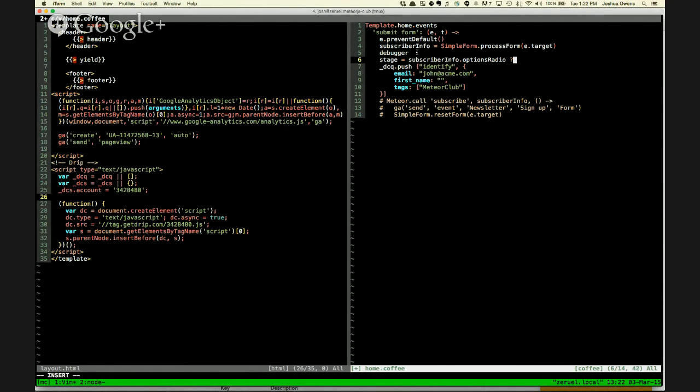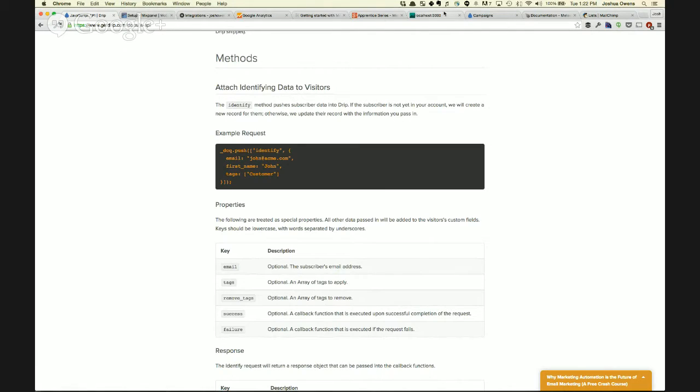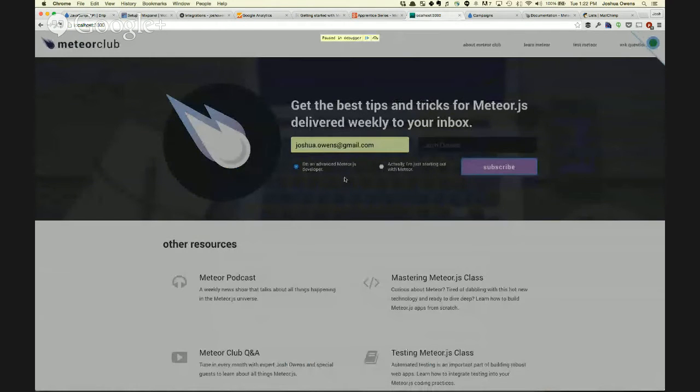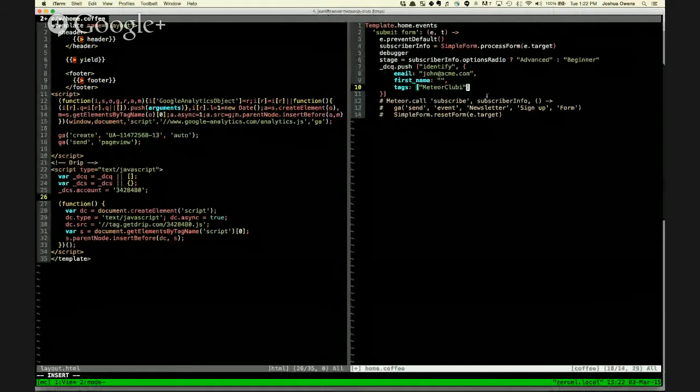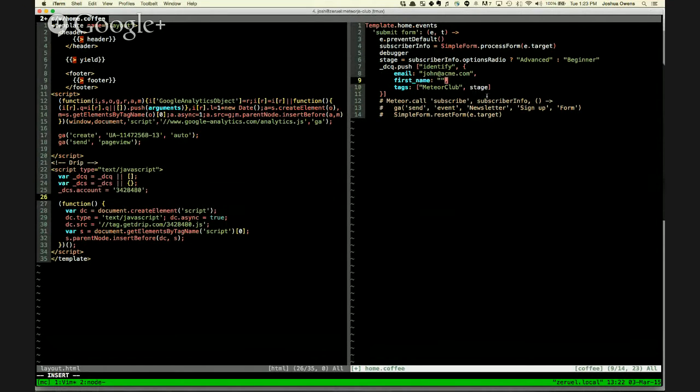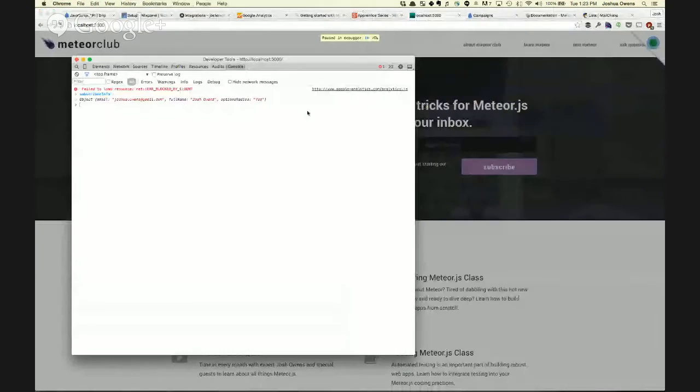So we'll do something like a ternary right here, and basically if it's true, we'll return advanced, and if it's false, we'll return beginner. Is that right? Yeah. Sorry, my dogs are barking. And so then we'll just pass stage right here in the tags.